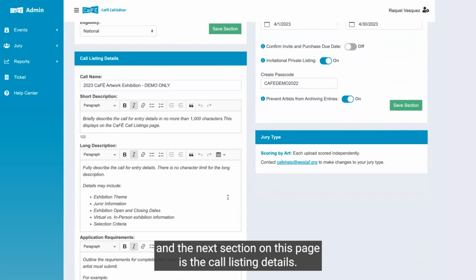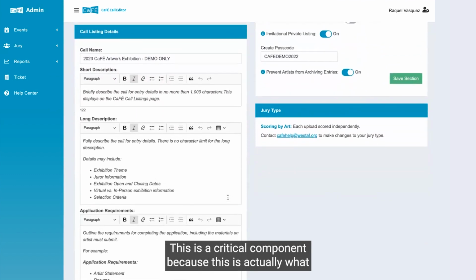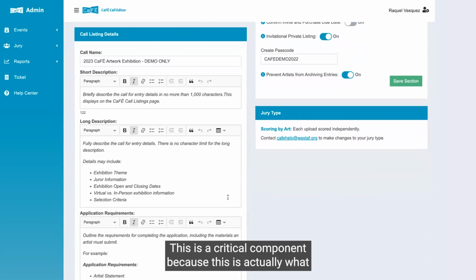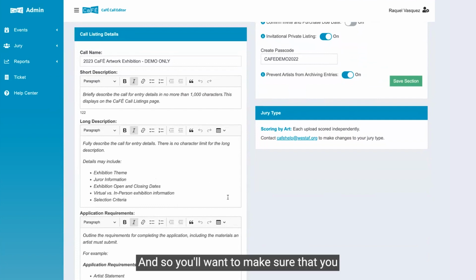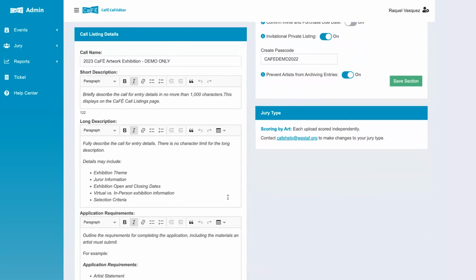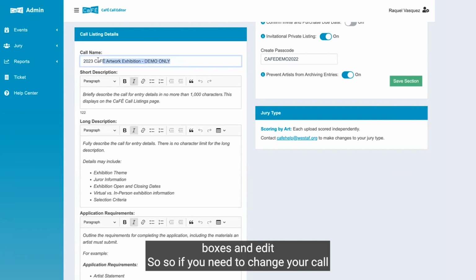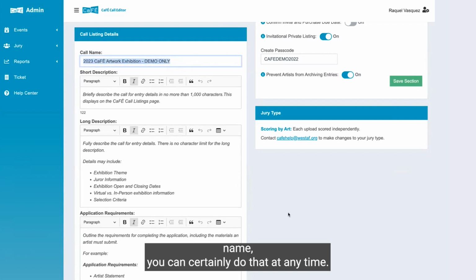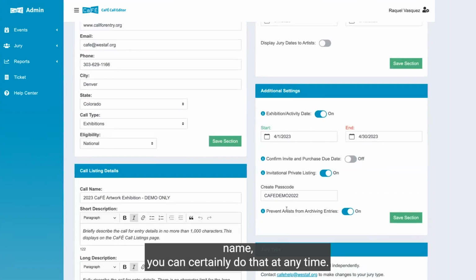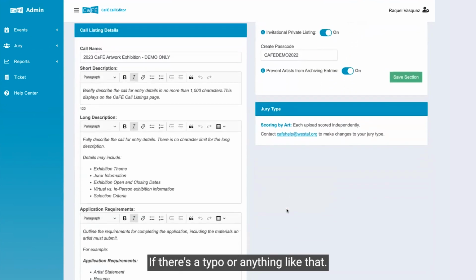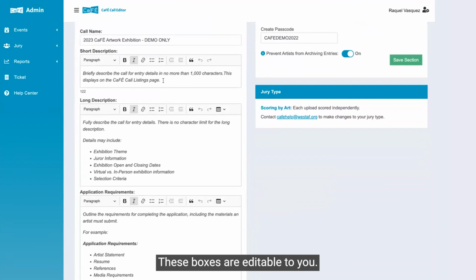The next section on this page is the call listing details. This is a critical component because this is actually what the artist reads on the call listings page. And so you'll want to make sure that you fill in each of these sections, starting with the title or name of your call. And these boxes are typed. You can type into these boxes and edit. So if you need to change your call name, you can certainly do that at any time. If there's a typo or anything like that, these boxes are editable to you.